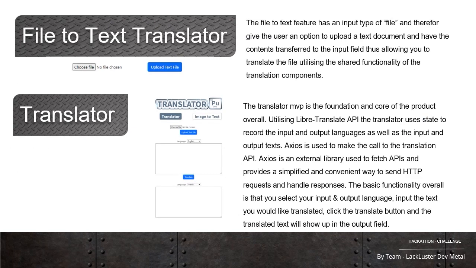The file-to-text feature has an input type of file and therefore gives the user an option to upload a text document and have the contents transferred to the input field, thus allowing you to translate the file utilizing the shared functionality of the translation components.